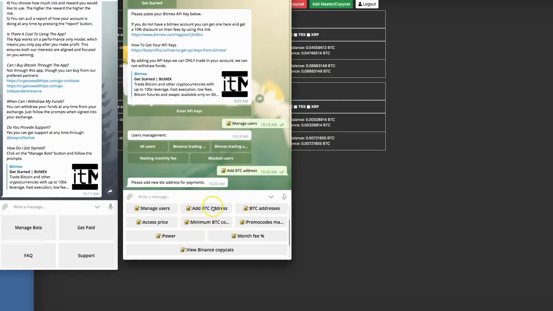Add BTC addresses, so you need to have multiple BTC addresses that people can send payments to. So this is for security reasons. It cycles through different BTC addresses when different people are paying you. This is to keep costs low so that you're not using a third-party vendor, and also to increase the security. You can manage the BTC addresses, you can remove them here, add them here.